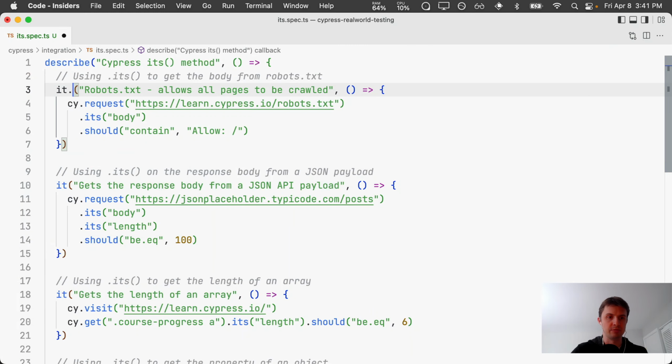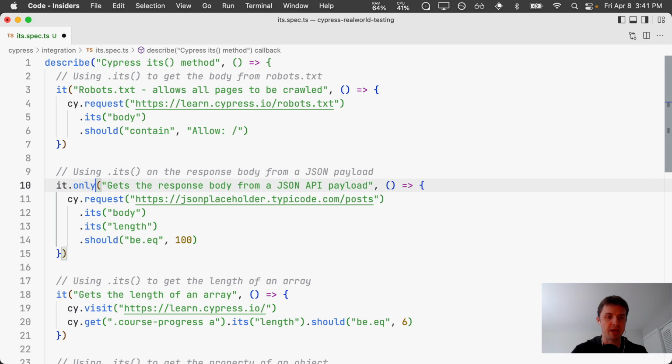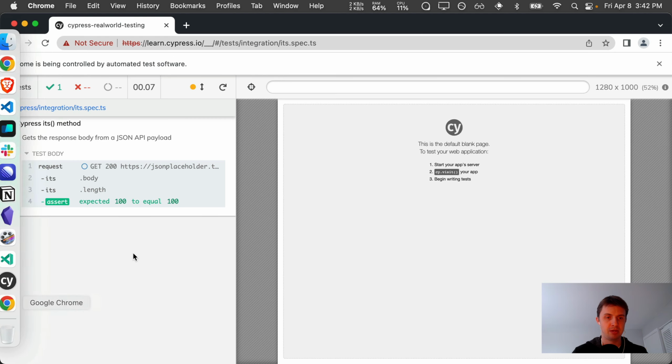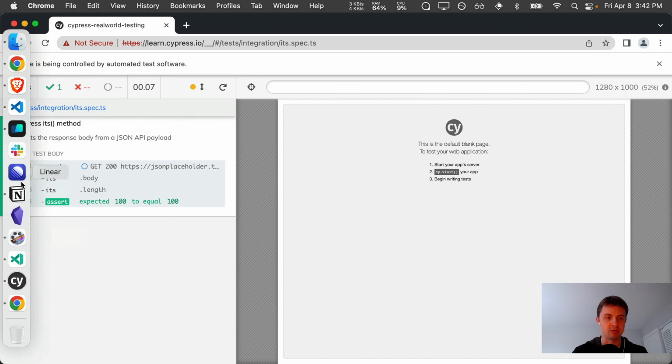In the next example, we are asserting the response body payload from a JSON API. So we're hitting this posts endpoint and we're asserting that its body, so this will return the body from the request, and then we're asserting that its length property, since it's an array, should be equal to 100. So there should be 100 posts coming back. And we can see that this passes as well.